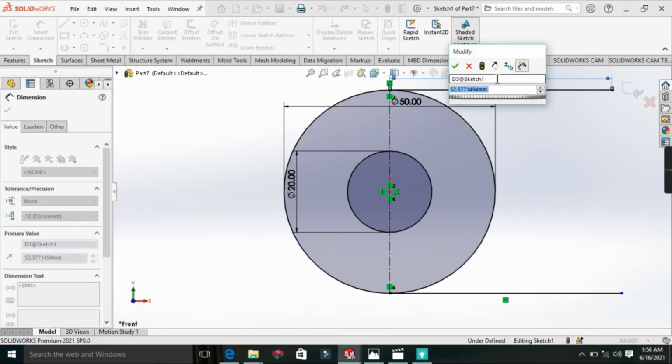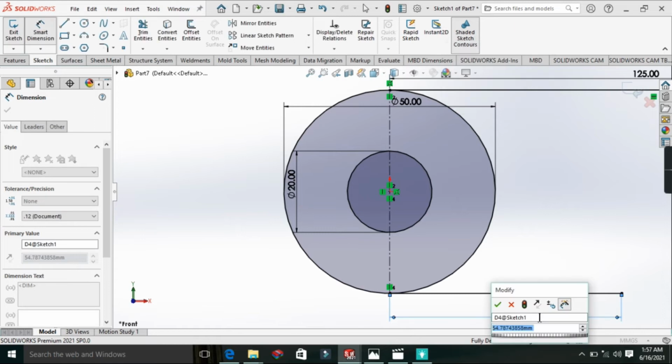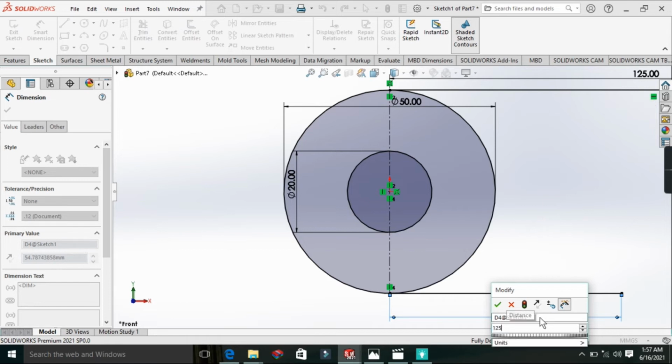When you click, a box will show, telling you that you can edit the dimension of the line. So you can now change it to 125 millimeters. Likewise, the lower line too: you click on it, drag the dimension out, click, and type 125 millimeters.